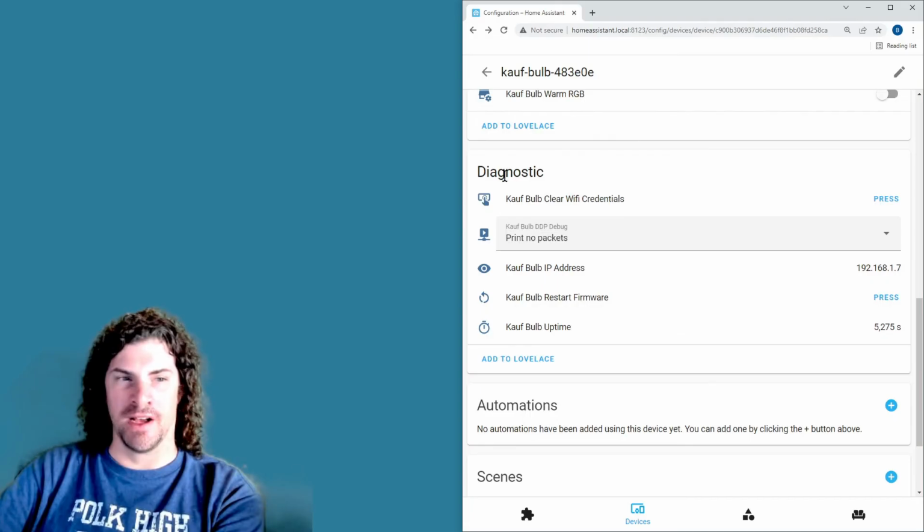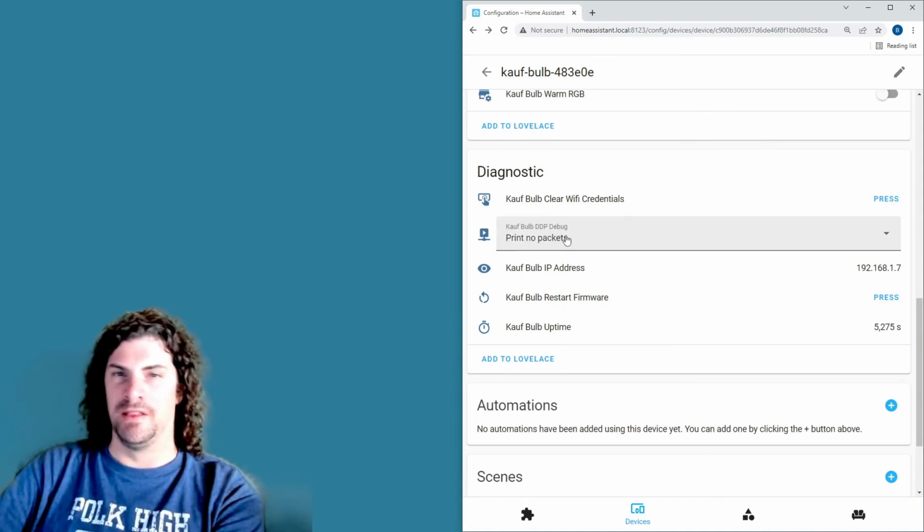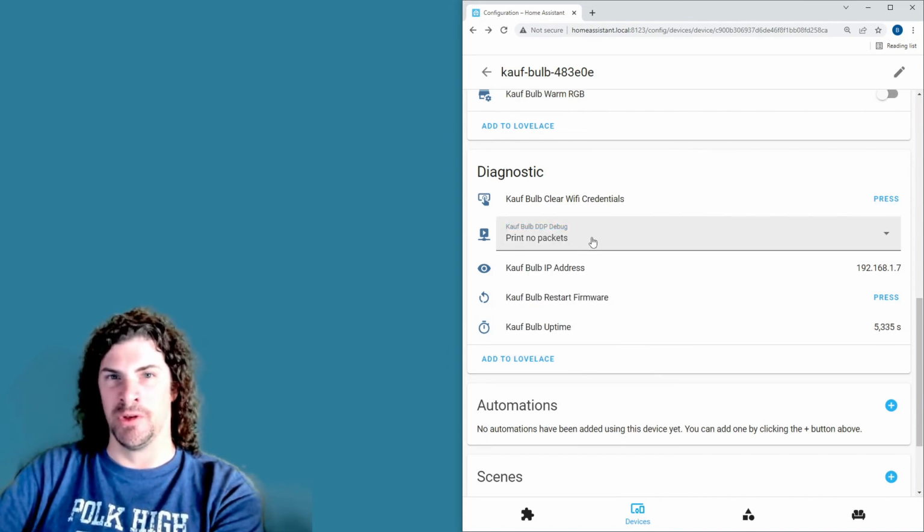There's also a few diagnostic entities I'm going to run through real quick. First is the clear Wi-Fi credentials button. And that does just what it says. If you press the button, it's going to clear the stored Wi-Fi credentials and put up its access point so that you can enter in some different credentials and get the bulb connected to a different Wi-Fi network. The DDP debug dropdown is going to allow you to print out received DDP packets for debug purposes. You can either print out only imperfect packets, or you can print out every received packet. It's just a little something that might help you figure out why DDP is not working right, debug your setup.